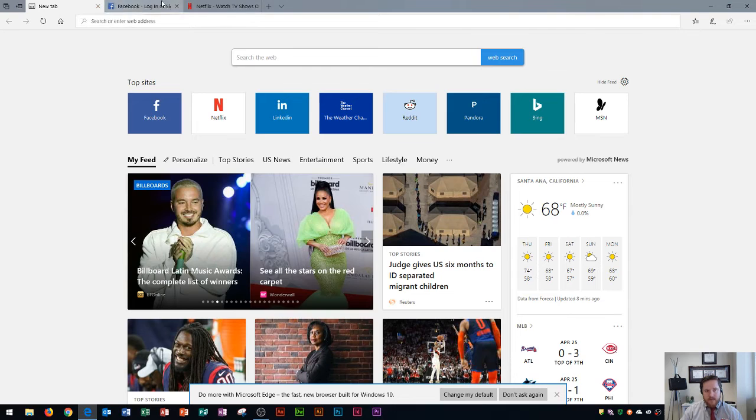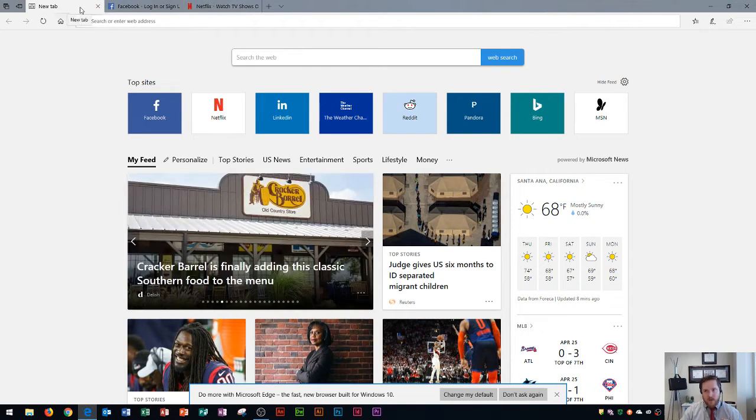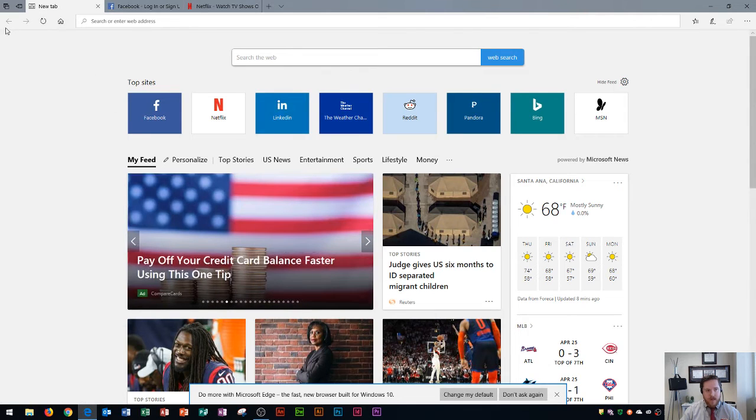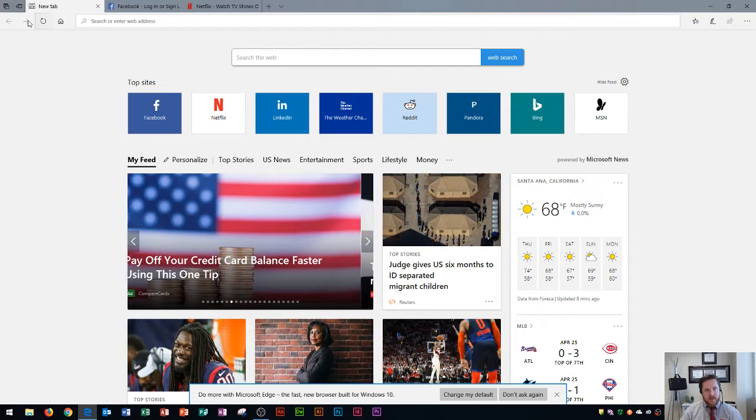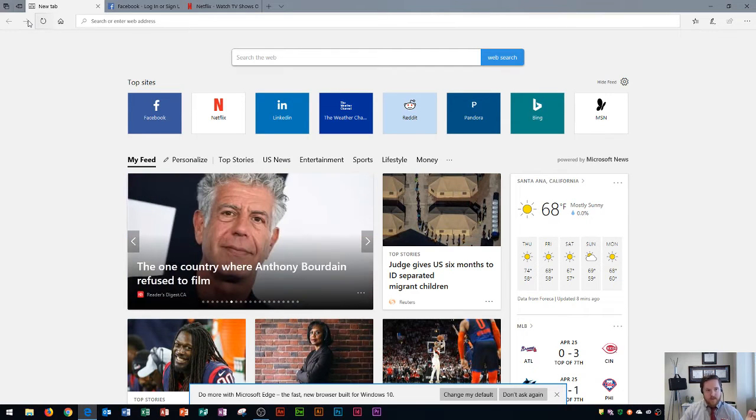Alright, so now that I have these two tabs open, let's talk a little bit more about this screen here, which is our home screen. And you'll see that we have a back button and a forward button. Those are listed basically on every internet browser in the same spot.